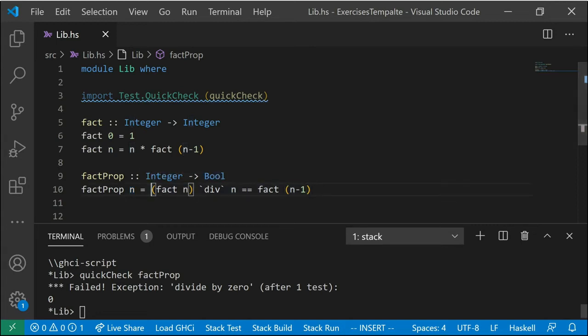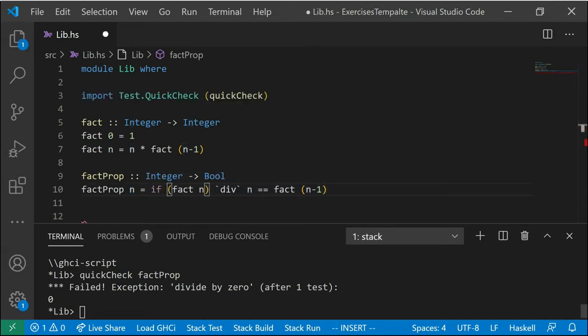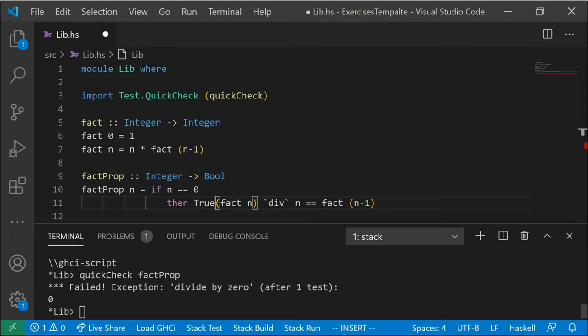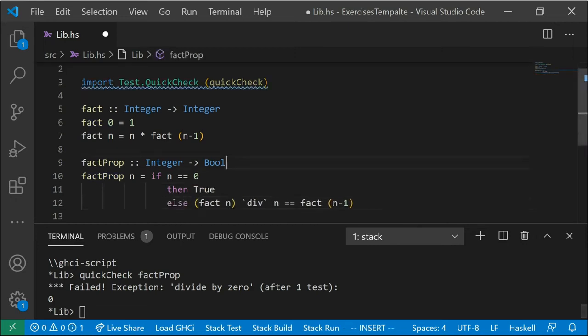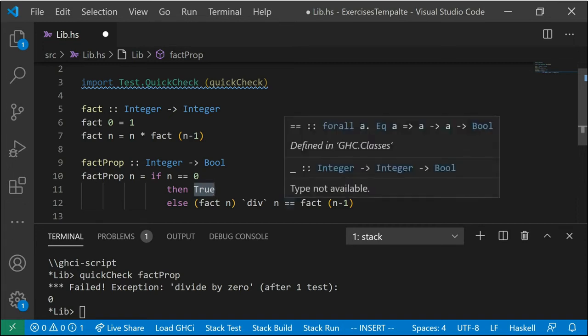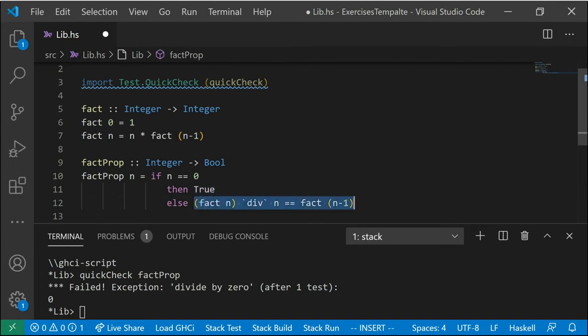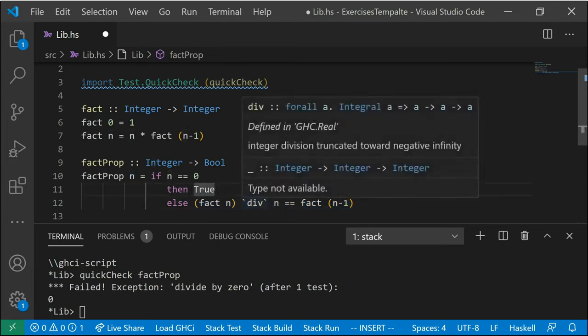So what we're going to want to do here is we could say, well, if n is equal to 0, then we just return true. Else, we return this. Okay? So the idea here is we don't want to test the scenario where n is equal to 0. We'll just say, okay, if n is equal to 0, we'll just assume it's true. We're only concerned if this returns false for scenarios where n isn't equal to 0. So let's give this a try.